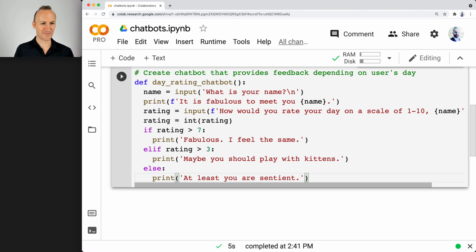Okay. AI is not. The chatbot is not. It's pronounced sentient, I believe. There's some phrase about sentient beings, meaning beings with consciousness. Okay. Maybe one day with AI, we'll see. So there's a fun little day rating chatbot.